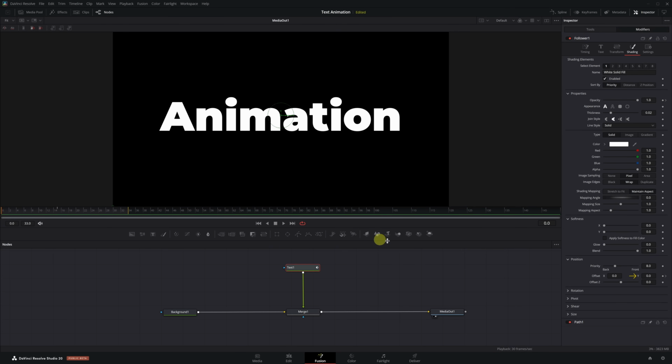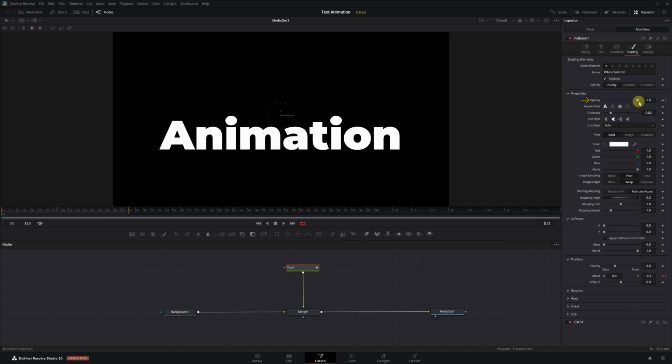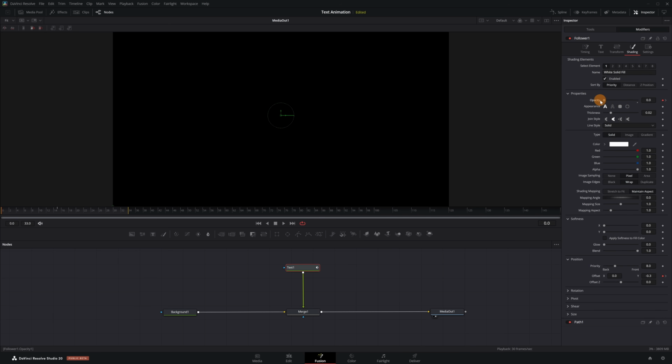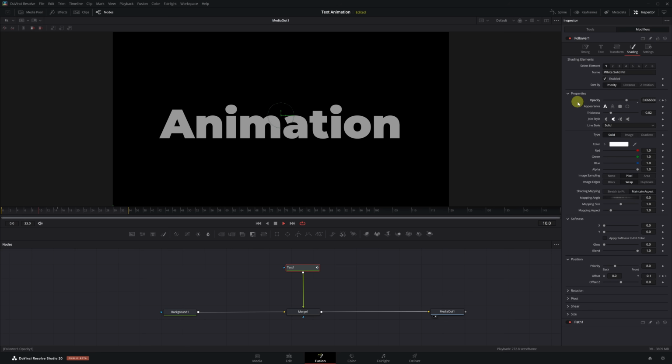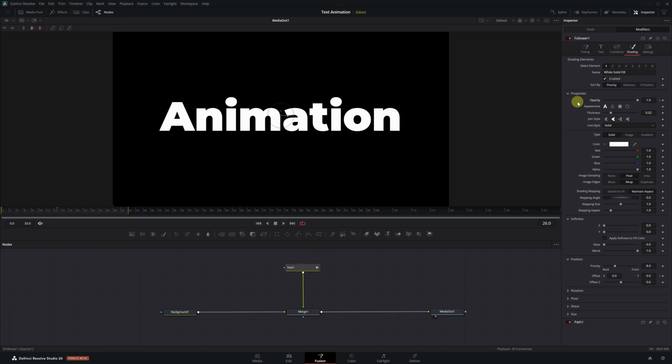We lower the offset Y value so the text starts from below. You can simply type negative 0.3. We also reduce the opacity to 0, so it starts completely transparent. And with that, we already have a basic animation. Now let's keep improving it to make it look much smoother and more professional.